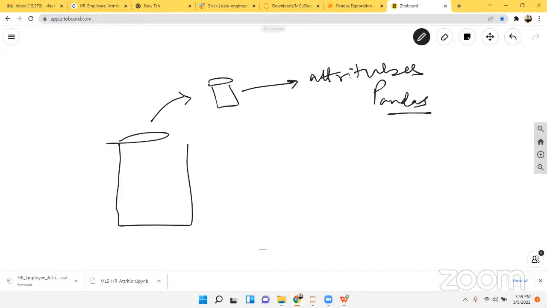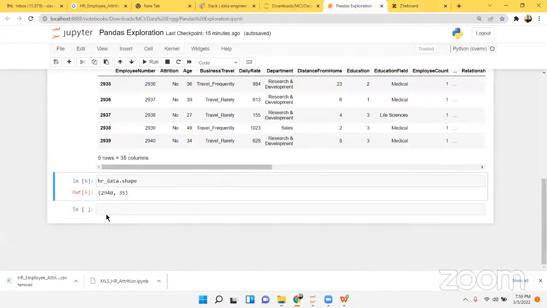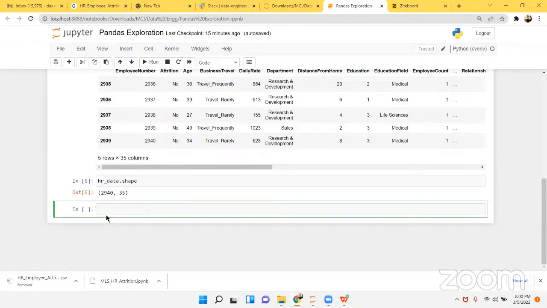The data we have is almost 3,000 rows. So what we can do here is check how many of them belong to what kind of data or data structure. We can easily go with HR.info.